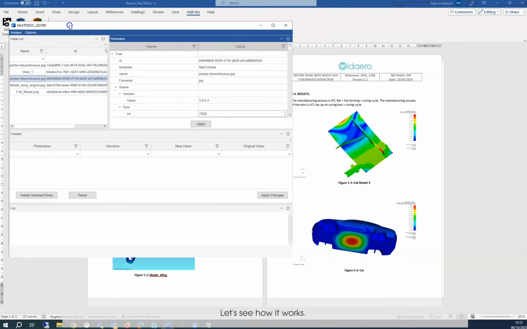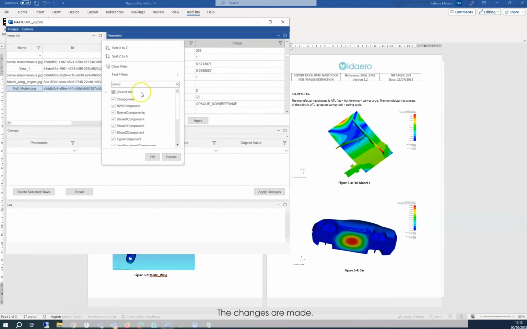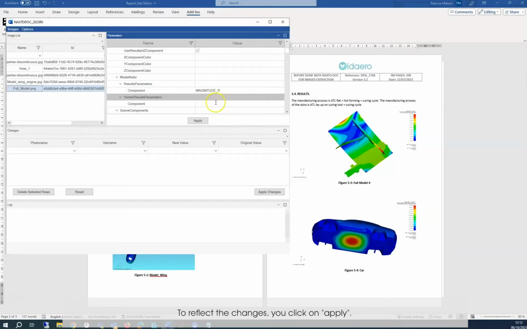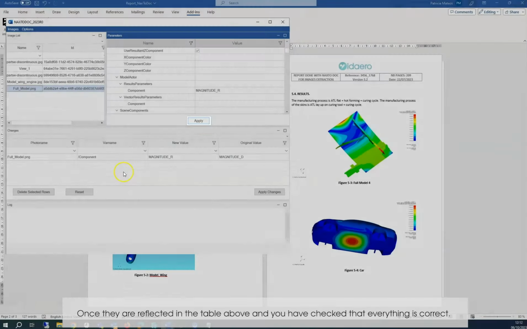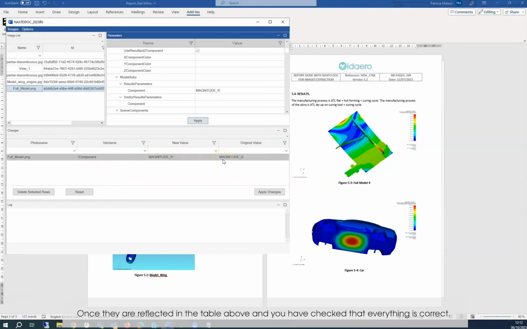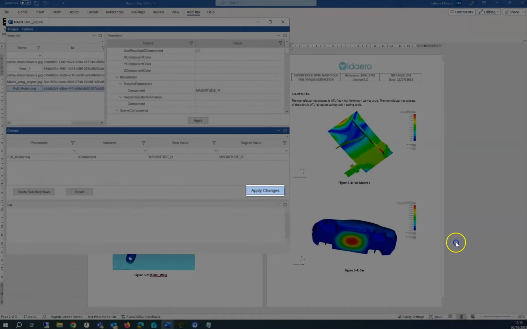Let's see how it works. Select the image where you want to make the changes. The changes are made. To reflect the changes, you click on Apply. Once they are reflected in the table above and you have checked that everything is correct, click on Apply Changes.